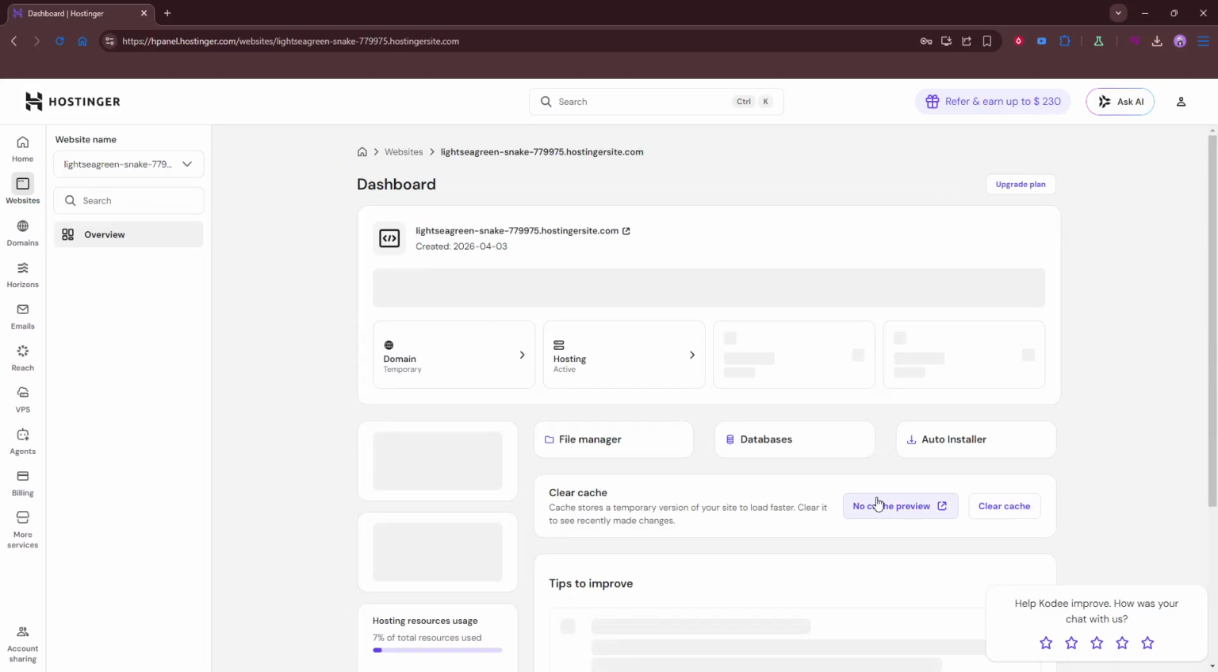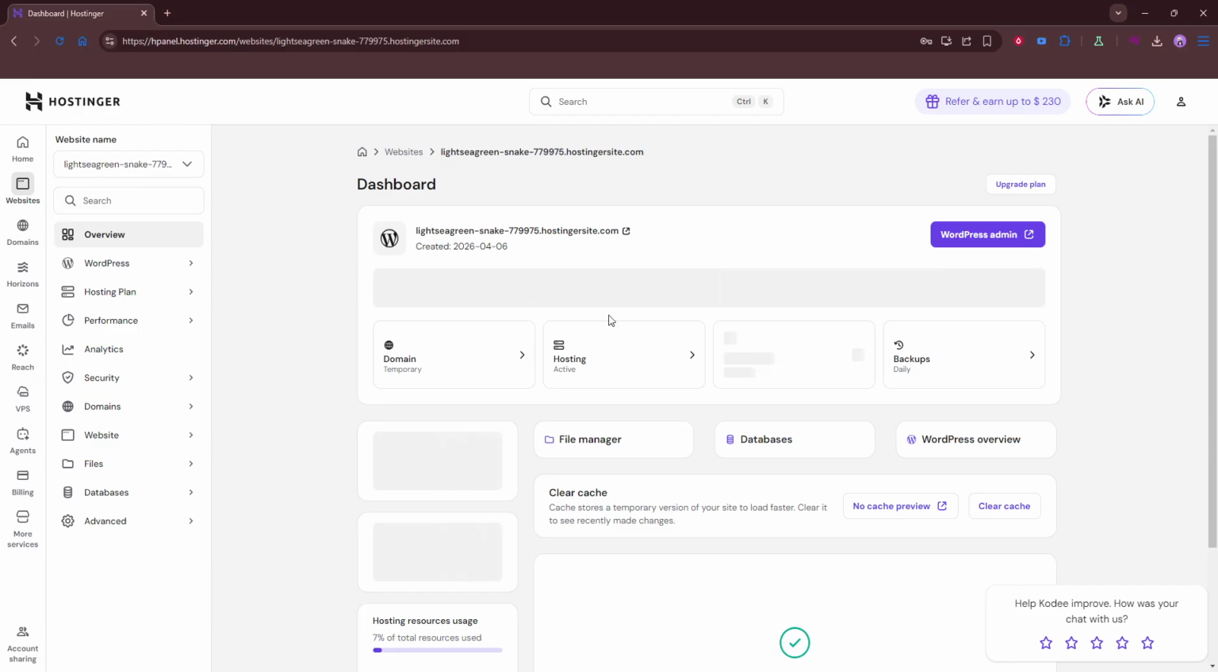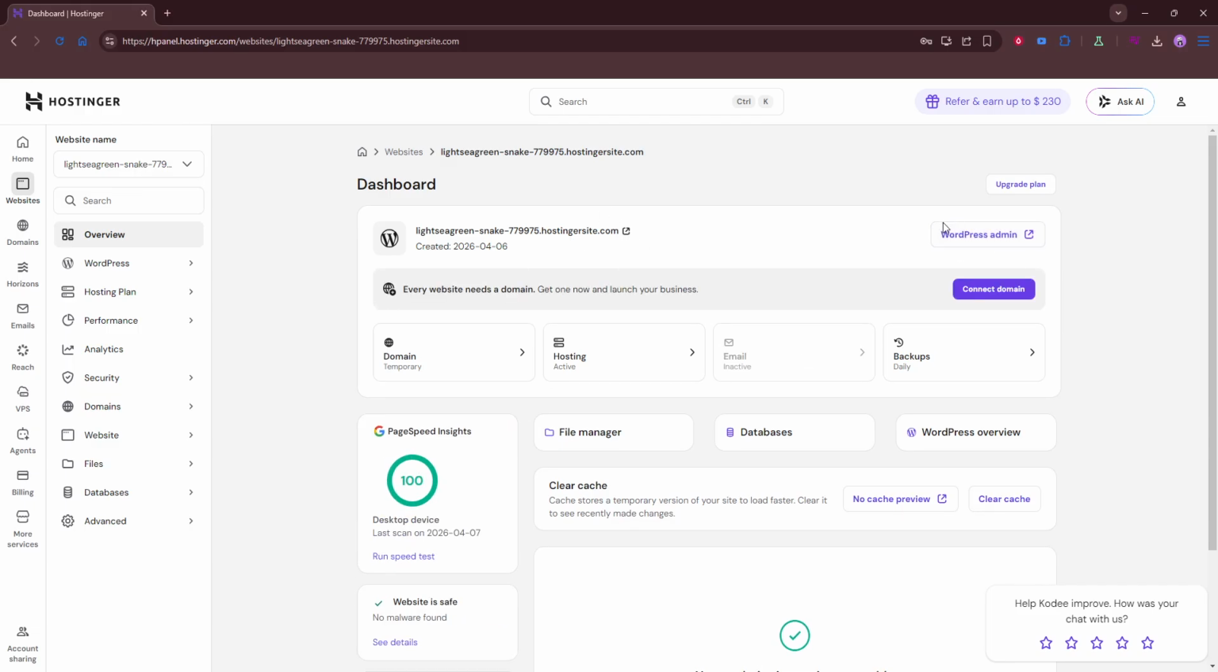Quick recap: log into Hostinger, go to Websites, open the dashboard for your domain, head to Website, then Auto Installer, choose WordPress, fill in your site details, and click Install. In just a few minutes, your site is live and ready to build.